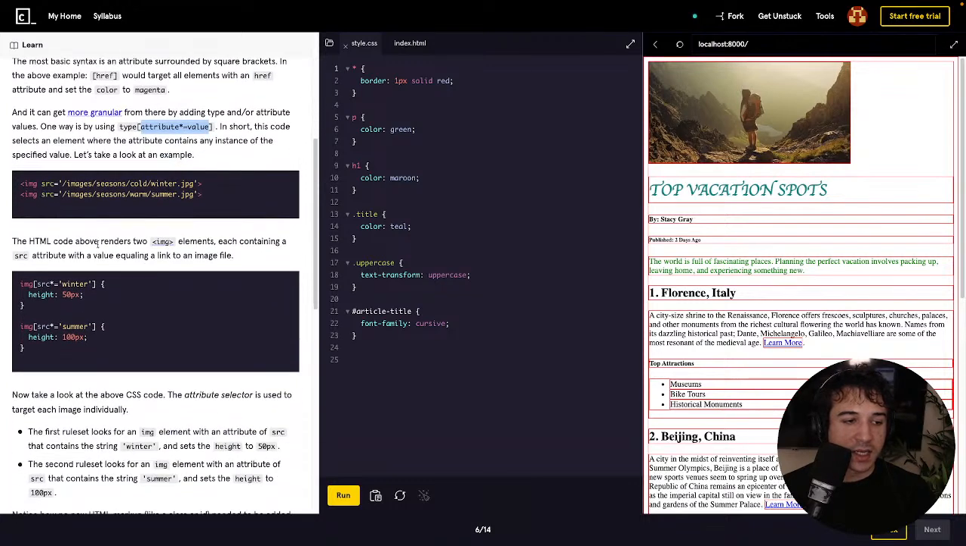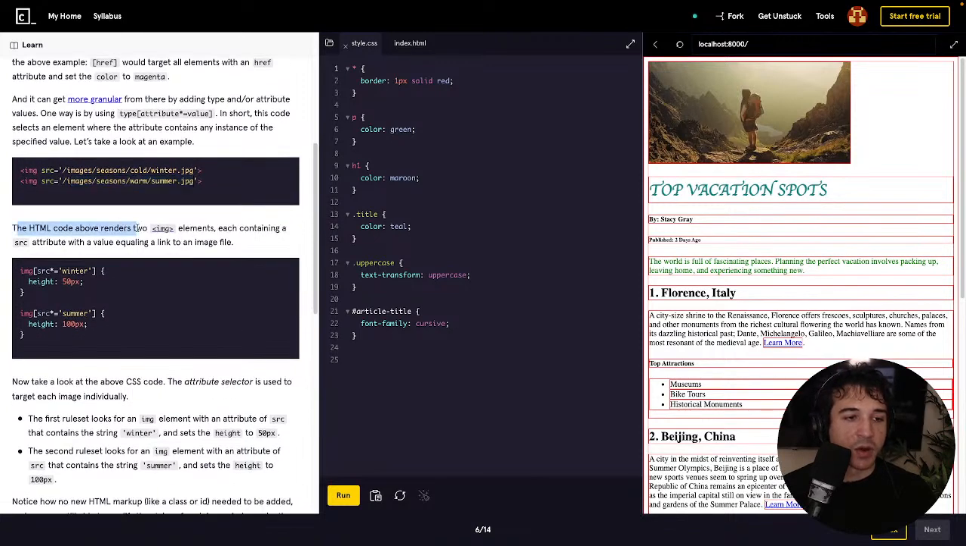Let's take a look at an example. So here we see image source equals images seasons cold winter.jpg and image source images seasons warm summer.jpg. The HTML code above renders two image elements, each containing a source attribute with a value equaling a link to an image file. So image source equals winter, height 50 pixels, image source summer, height 100 pixels.